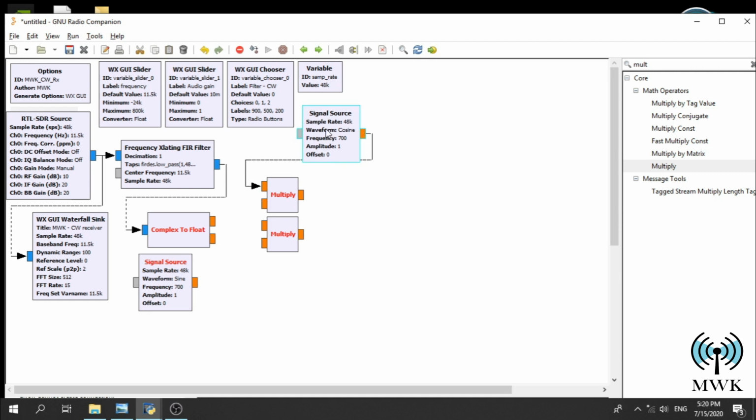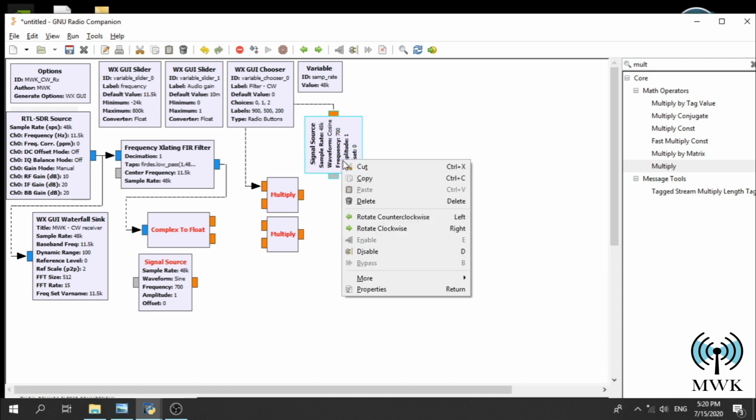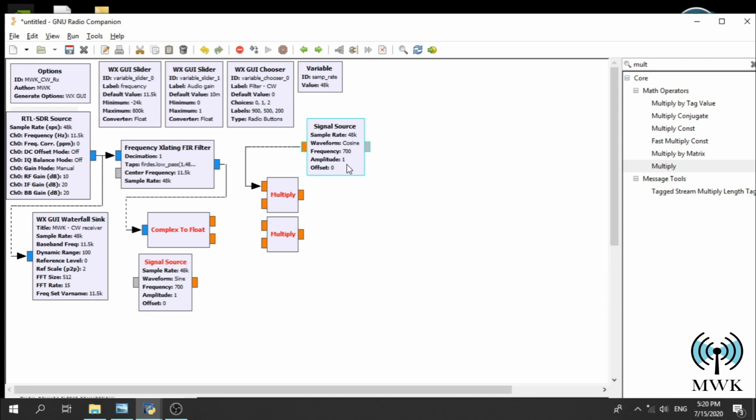Okay, now let's connect it from the signal source output to the multiply in, as you can see here. Now let's flip the signal source. Let's rotate counterclockwise, another rotate counterclockwise, so let's make the flow graph easy to see.